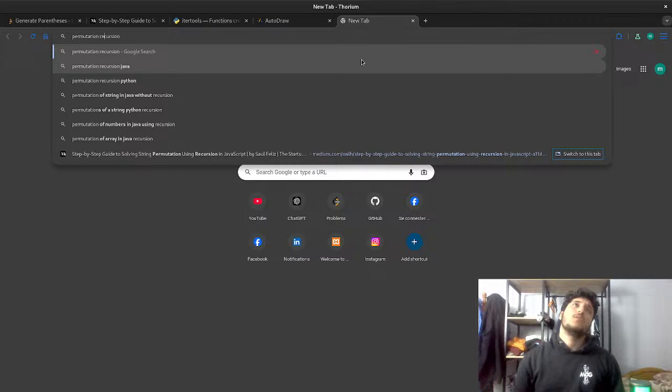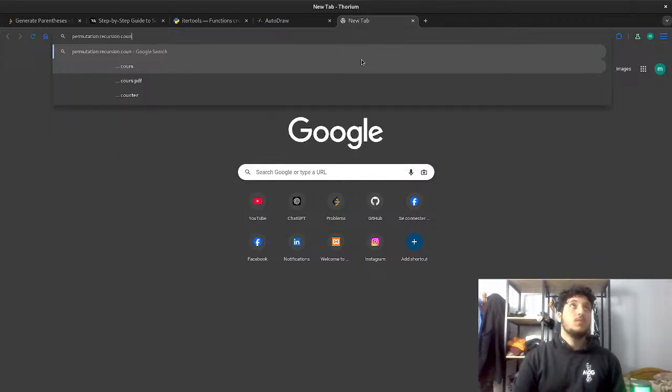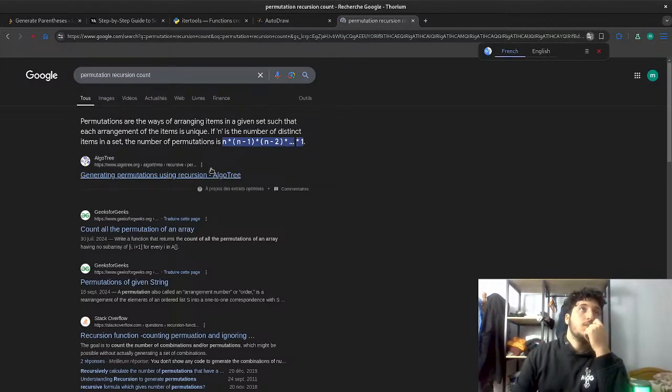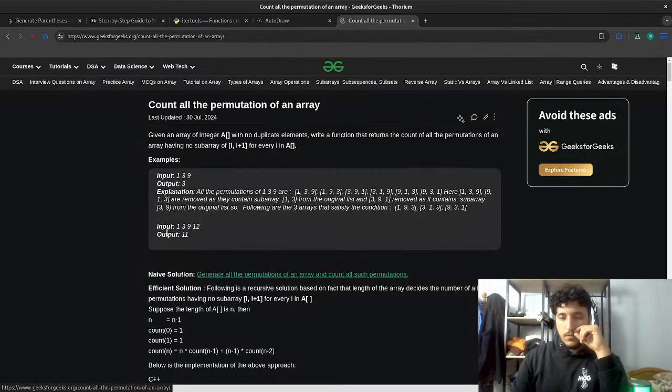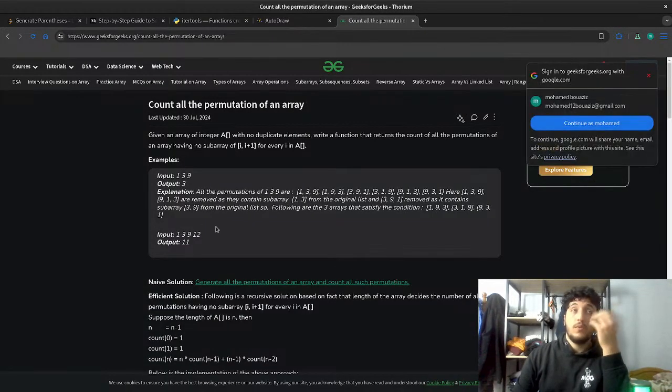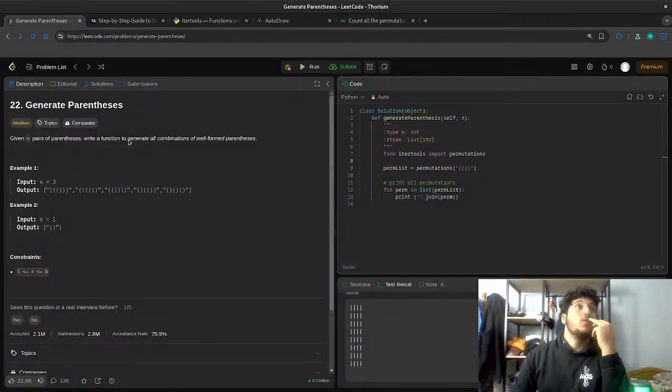Permutation count. Generate permutation using recursion. No. Count all permutations of an array. I think here the problem is not that we have to close or open parentheses, but we have to generate. We have to generate, not count.